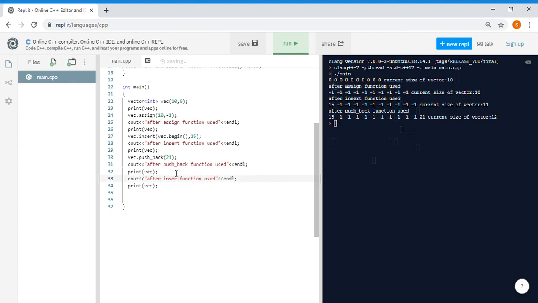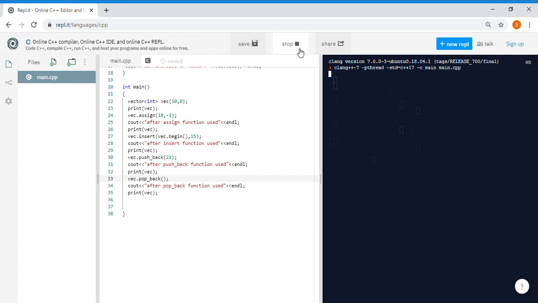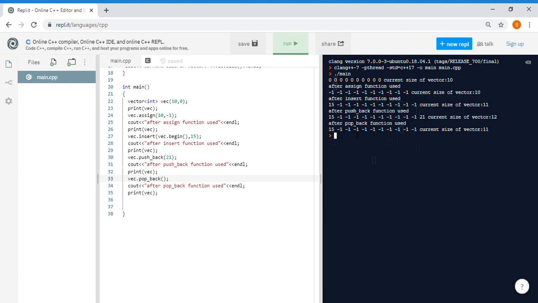I will say after using pop back. So there is vector dot pop back. What pop back does is delete the last element of the particular vector. After we run this, you will see. I just insert a pop back function, vector dot pop back, and print the vector again. That's it. After the pop back function is used, the last value which we inserted with pushback, 21, is removed, deleted, and now the current size of the vector becomes 11. That's how vector works.